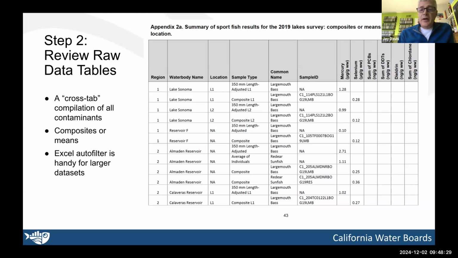It's a cross tab. We call it a cross tab because it's showing multiple pollutants for each sample. So it's handy to see all the data in one table instead of going row by row, individual sample and analyte by individual sample and analyte, showing your mercury results with one value. So this is a better way to see the overall data set.